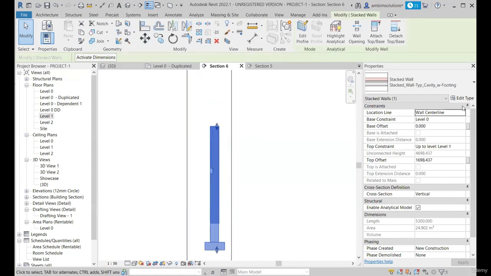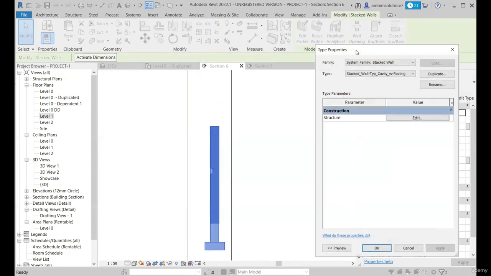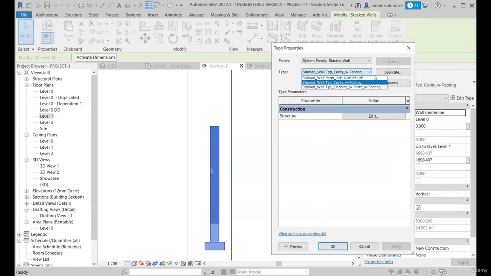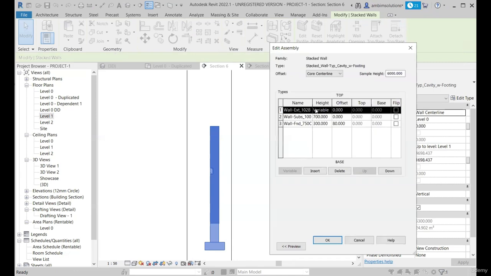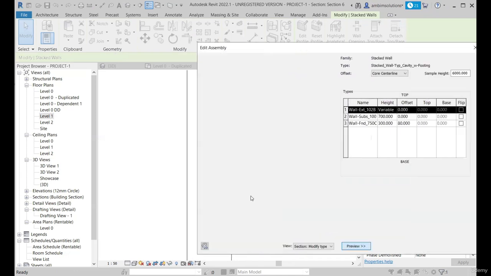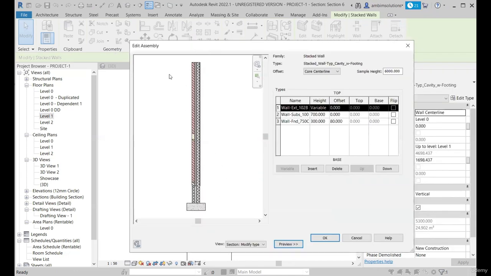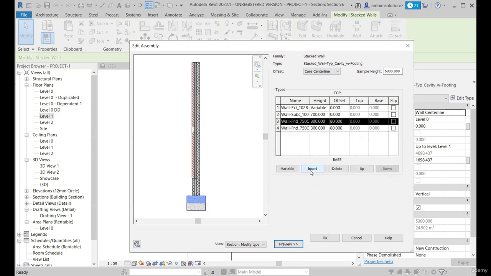When you select the element, you just need to go to Edit Type. From Edit Type, you can see the type is cavity with footing. Now if you edit the structure, you can see the stacked wall assembly is made up of three different walls. Starting at the bottom, we have a foundation wall, then a different wall here, and then a different wall above. You can have multiple types of walls inserted all together by using Insert. If you want to insert any wall layer, you just need to insert.